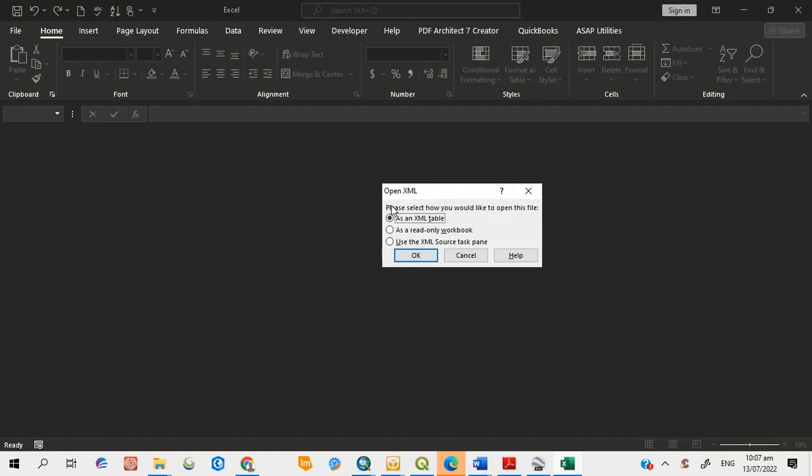Now, in here, if you can see clearly, it says please select how you would like to open this file. You have as an XML table, as a read-only workbook. Select as an XML table and click OK.